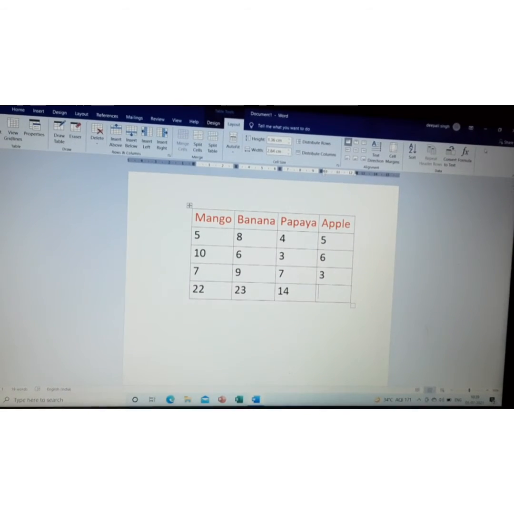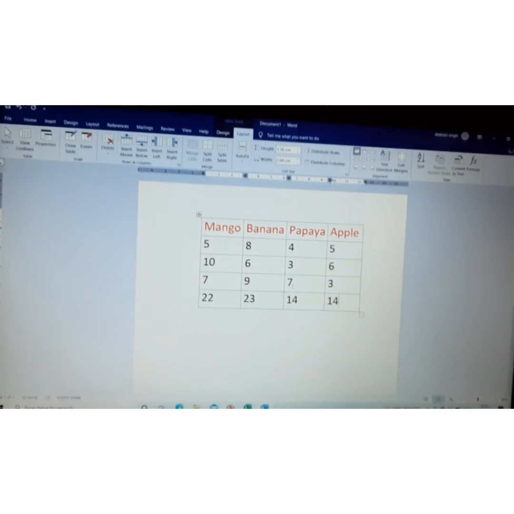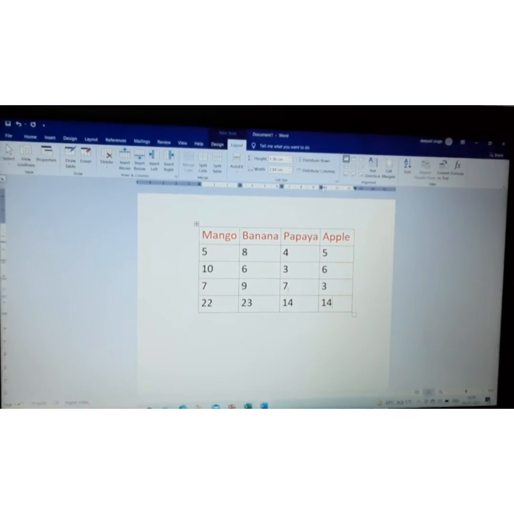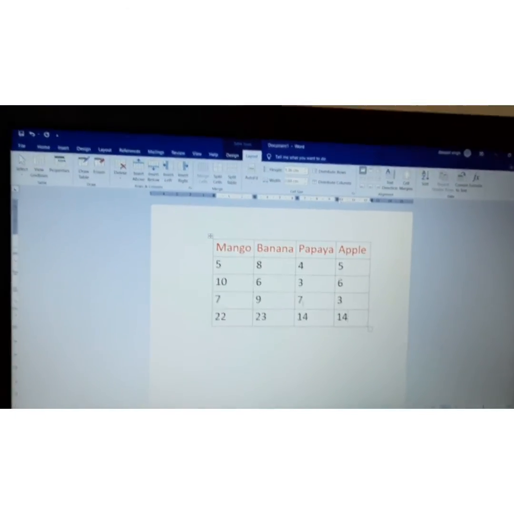fx above, okay, that is 14. And next for apple, again it's 14. Now class, we have got the total number of customers.